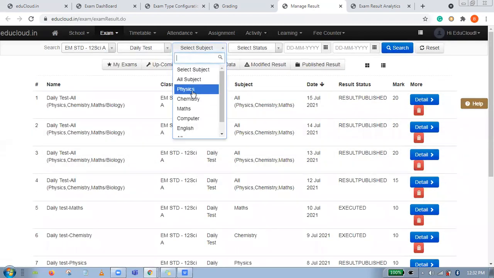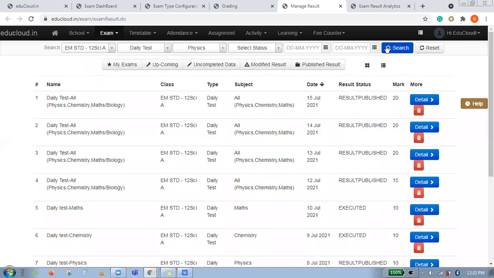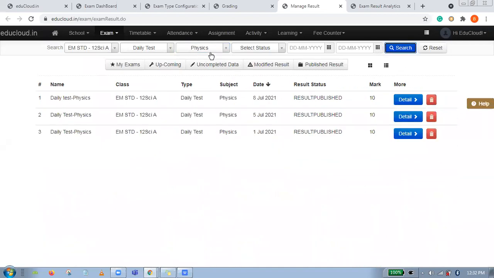And in the same way, you can also select the subject. I'm selecting physics, and you can see this physics has three exams whose results are already published. So in this particular search filter, you can get the name of the exam, class, exam type, subject, date range, and the result status of this particular exam.